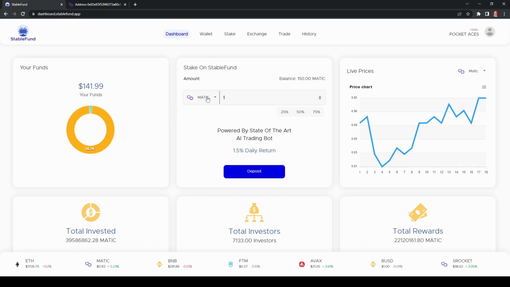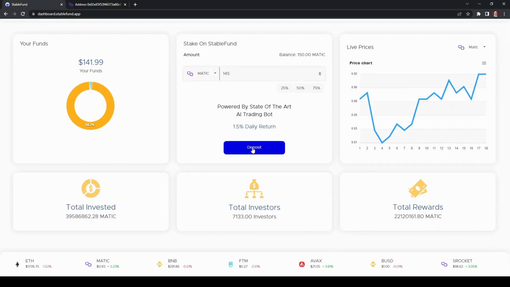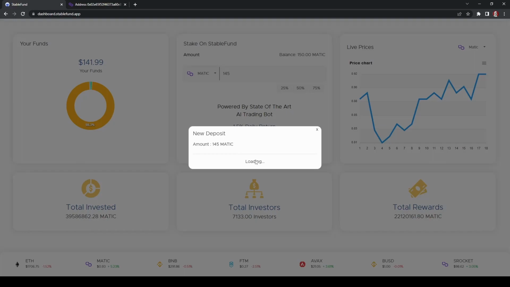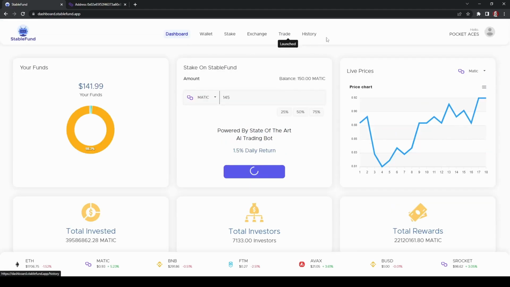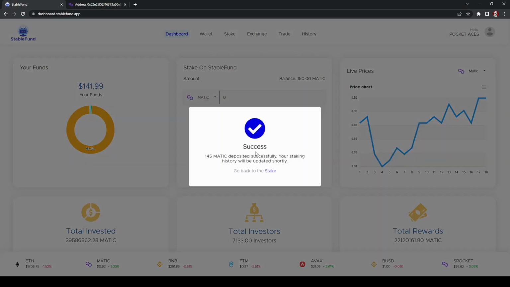So we're going to put 145, I guess. I don't need that much, but deposit. Confirm. Give that a minute to run. And that'll create our next stake. Other than that, again, history, all that kind of stuff. So nothing fancy to this dashboard. They are updating it coming up in the next few weeks, I believe Micheal was saying on one of the AMAs. So hopefully that will help spruce it up.